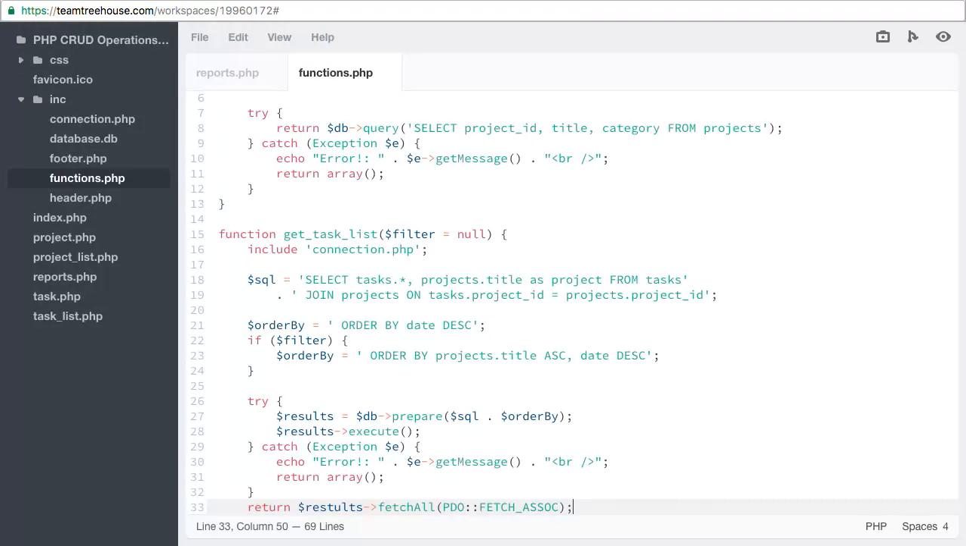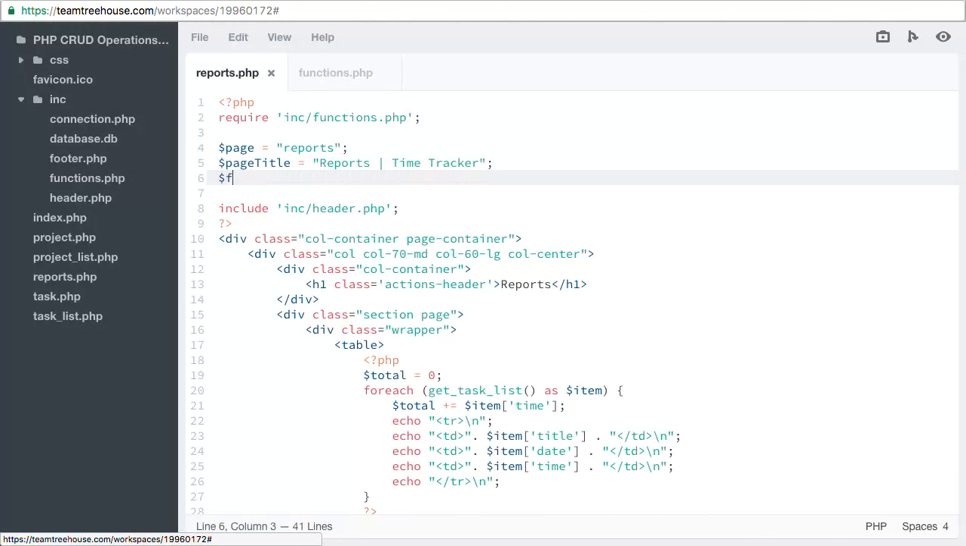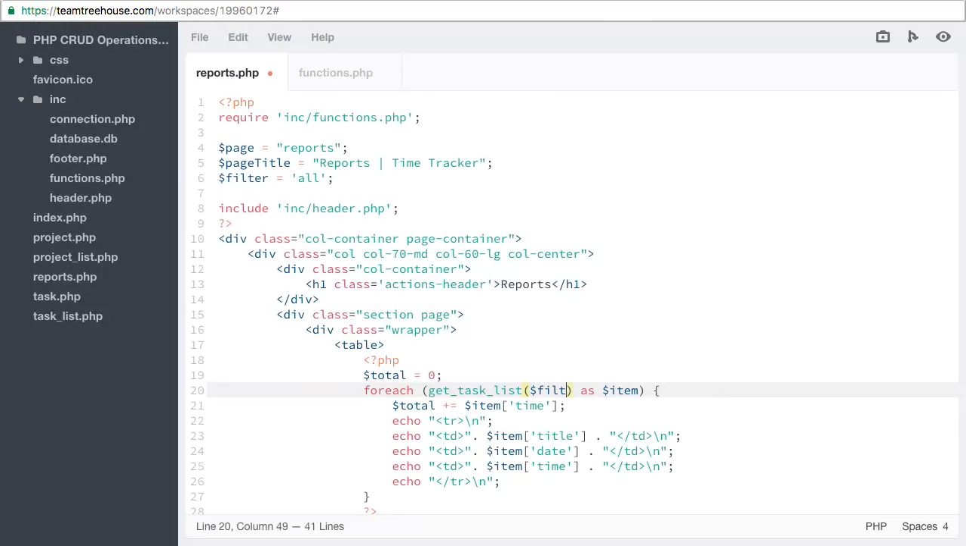Next, we need to update our report to pass the filter parameter. Let's go back to the reports file and add a filter variable at the top with the other variables. Filter equals all. Now we use that filter variable to pass to the getTaskList function. This should sort the tasks by project, but there isn't really any way for us to see that since we're not showing the project. Let's add headers for each project.